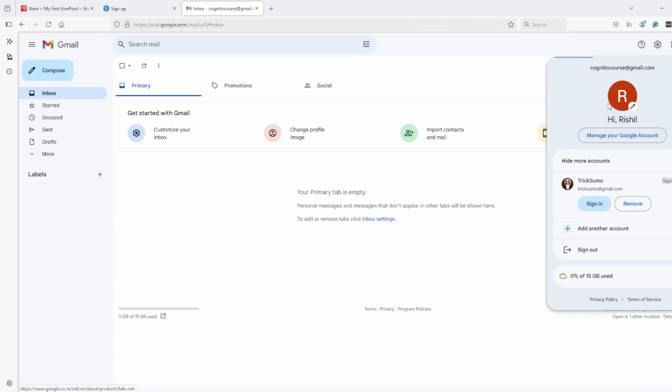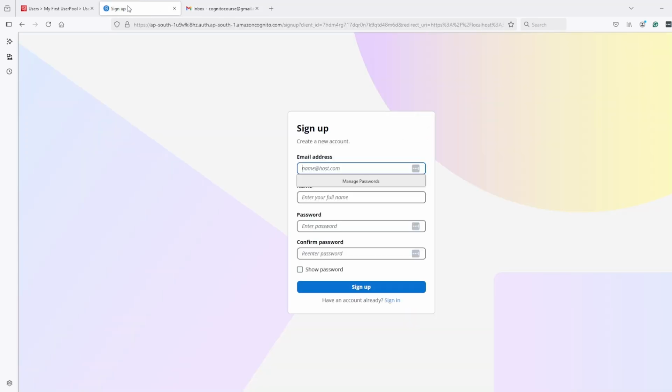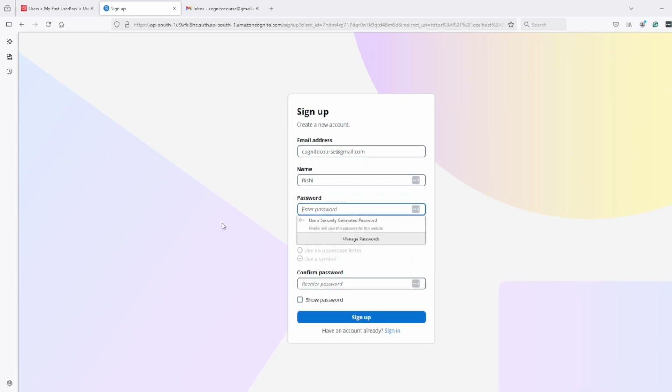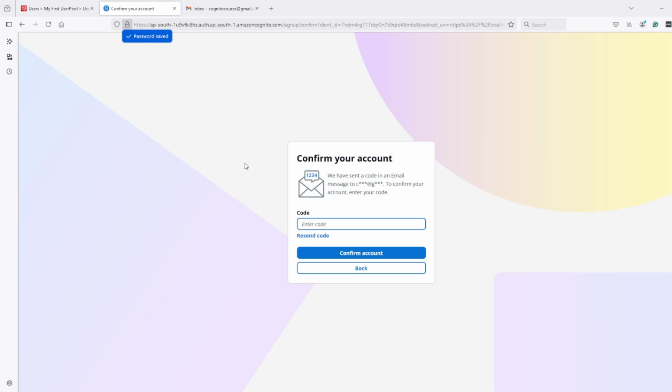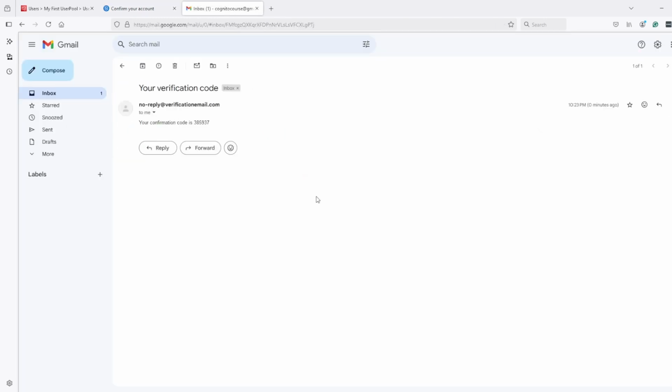I will copy my email, paste it here. Under name, since we configured to ask for name during sign up, it's asking for name. Under password, let's enter something secure. We will just click on sign up and save. So now after clicking on save, it took me to the confirm account page, and it will send me a verification OTP on the mail which I provided, and here I got the OTP.